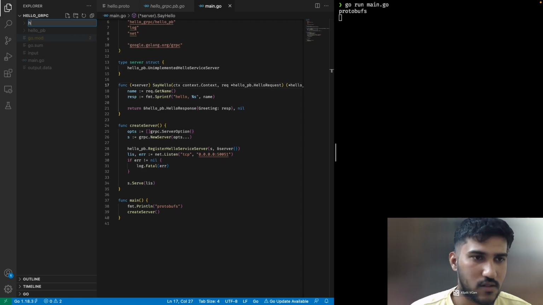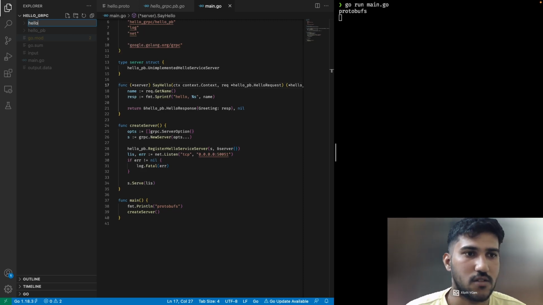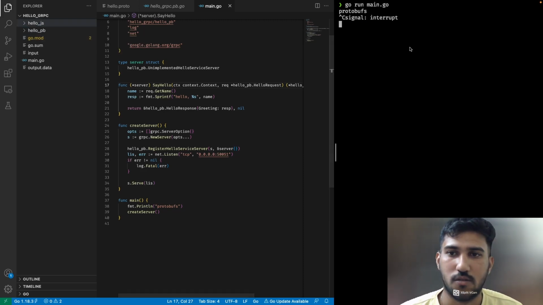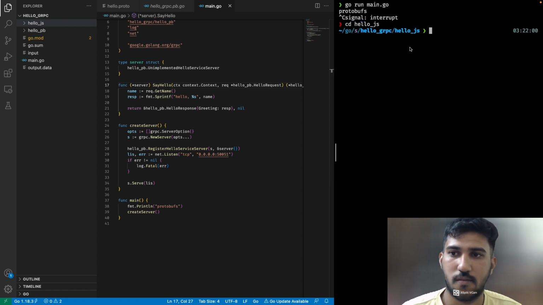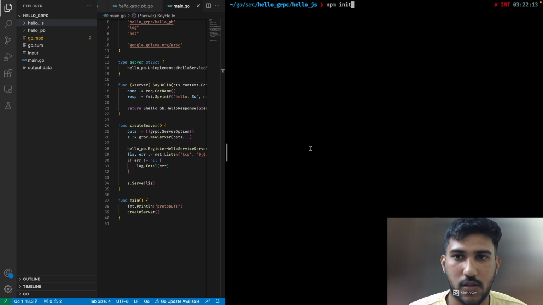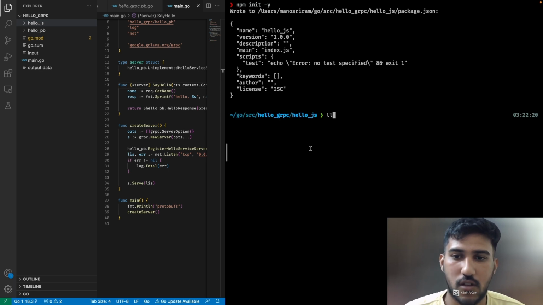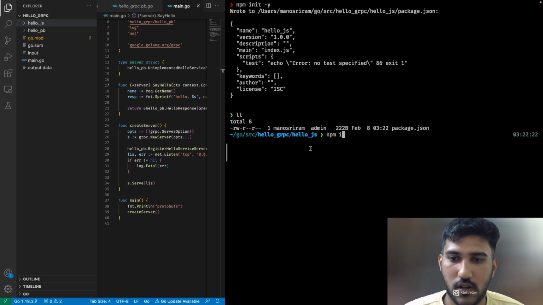Okay, let's create hello JS here. So let's go inside hello JS. Let's do npm init first. And now we have the package.json, and I can do npm install.